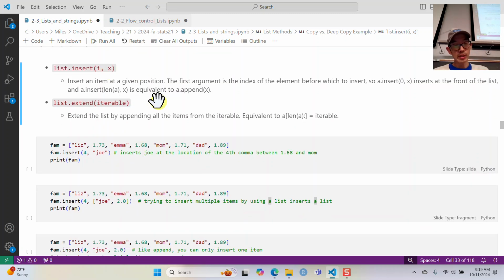All right, so other methods that we can do with lists. One is we can insert an item at position X. The first is the index position I, and the item that we're inserting is X. So if you do a.insert 0 x, that's basically going to insert the value at the front of the list.